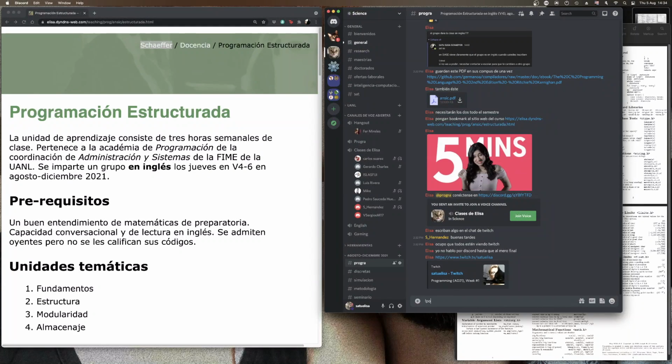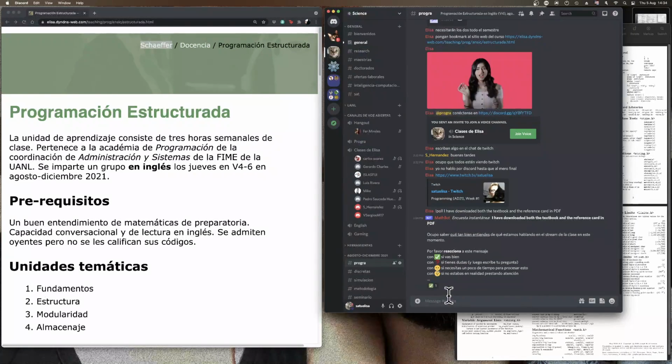I'm going to make a little poll on Discord. If you have already downloaded both the textbook and the reference card, click on the green symbol. If you cannot find either one of them, click on the question and please write which one you can't find. If you need more time, click on the confused face. If you just showed up and you don't know what's going on, click on the sleeping face, please.